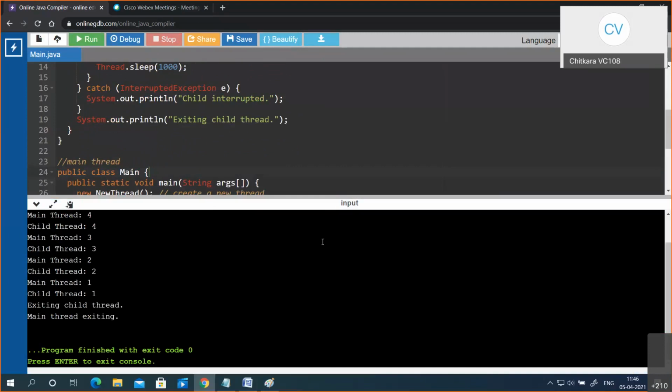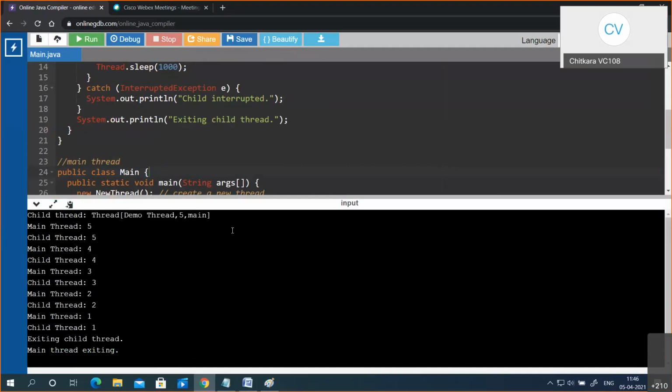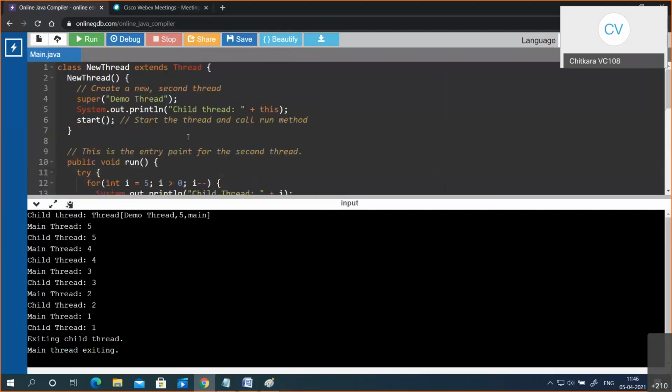So what has happened in this case is, if you look at the output, the name of the child thread is demo thread. Why did you get this? Because of this line. This was only changing the name. It was not displaying it. The display is because of this child thread, and it gave the name of the thread as demo thread.